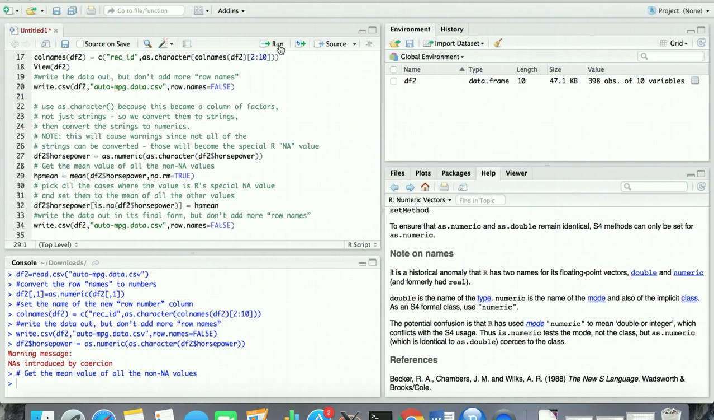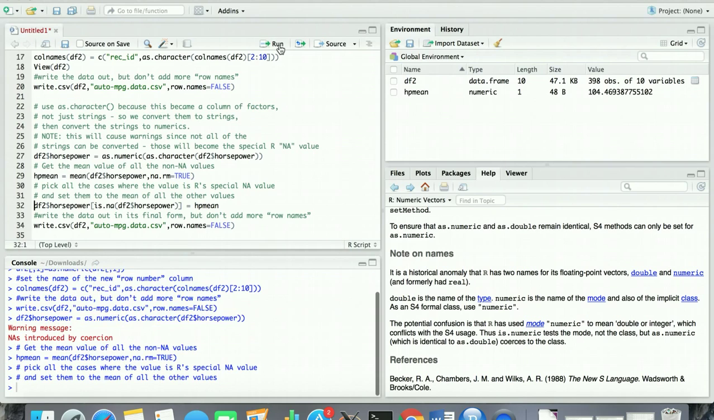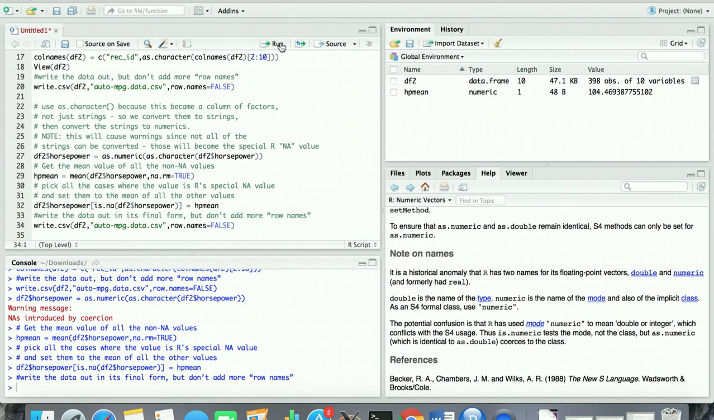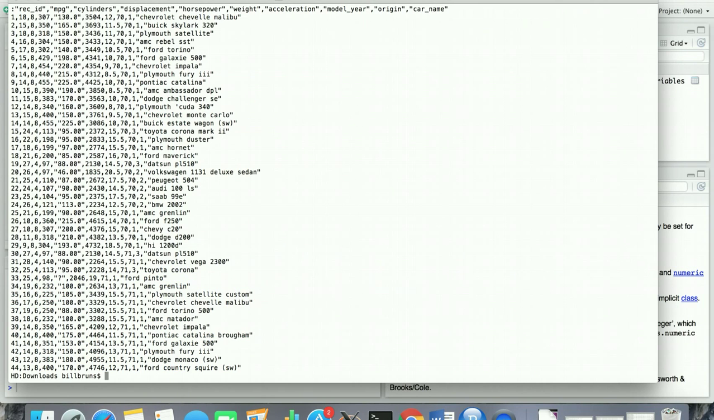Okay, so now we're going to find the mean of all the data in that column that was not NAs, that was real values. And then we're going to select all the values that were NAs and replace them with this mean value. And then we're going to write that out to disk.